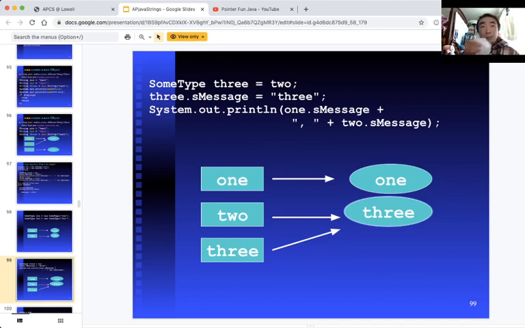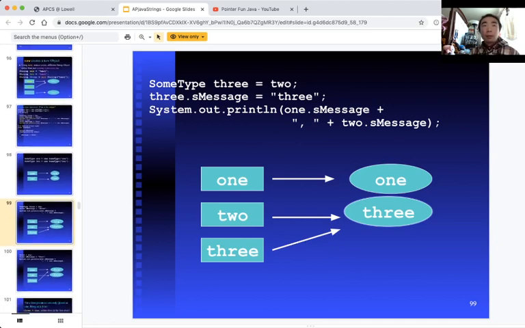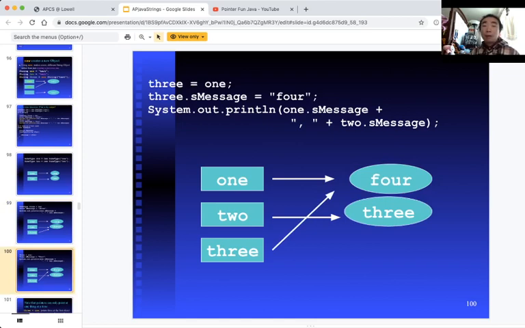Questions at this point in time? Okay. Going on to the next couple lines. Now there's some more reassigning and pointer movement. We change the 3 pointer to now point to what 1 was pointing to. 3.sMessage equals 4. So what was the word 1 is now replaced with the word 4.